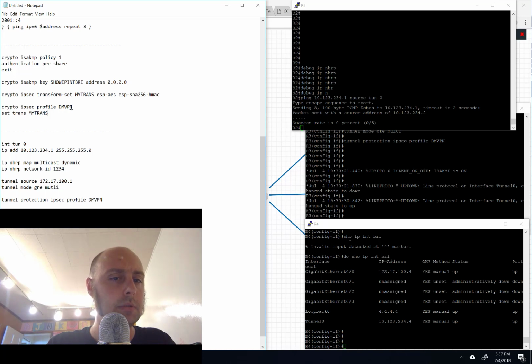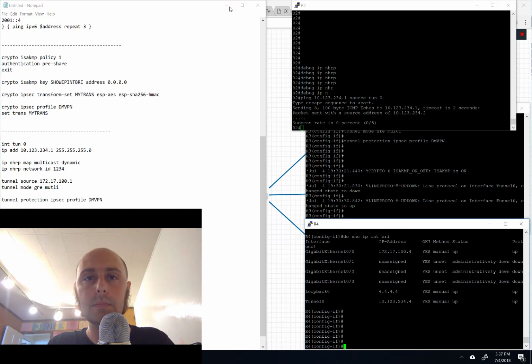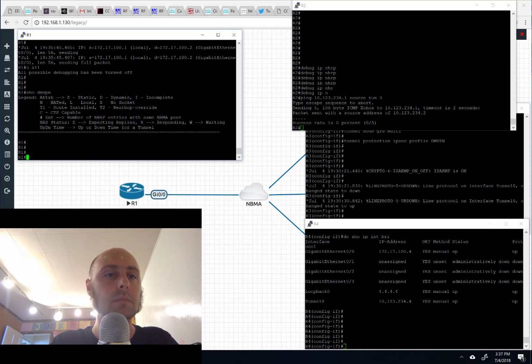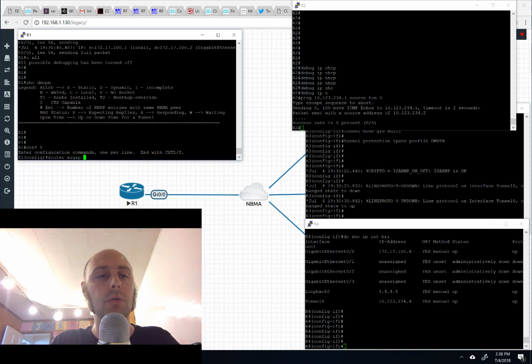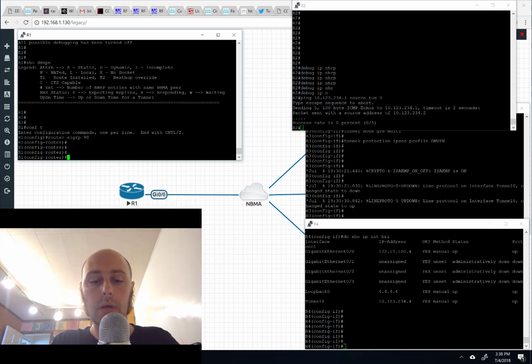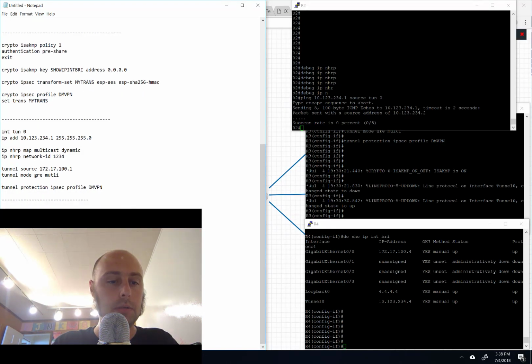Crypto IPsec, DMVPN. I'm going to push forward and try to configure a basic EIGRP for the tunnel interfaces, just so I'm generating some of that multicast traffic across there. I want to type it in here.